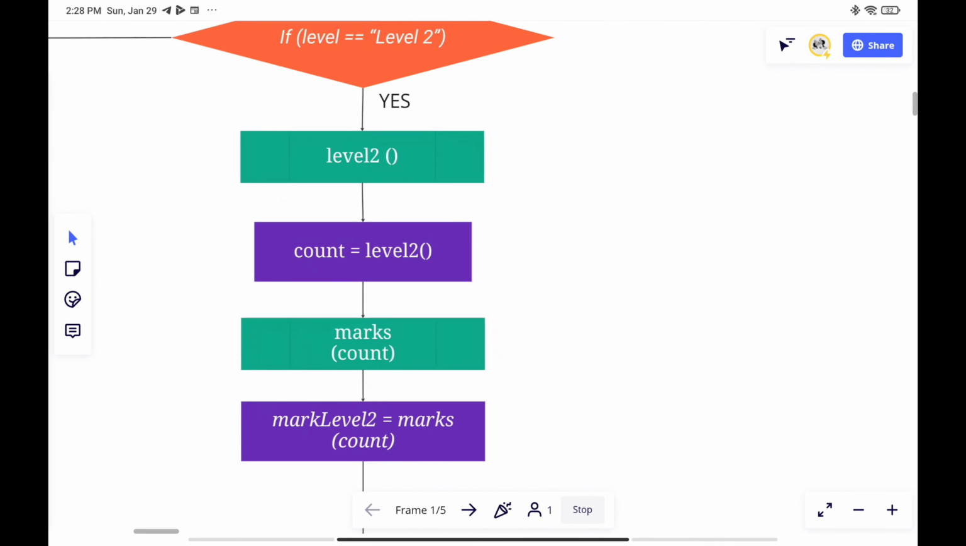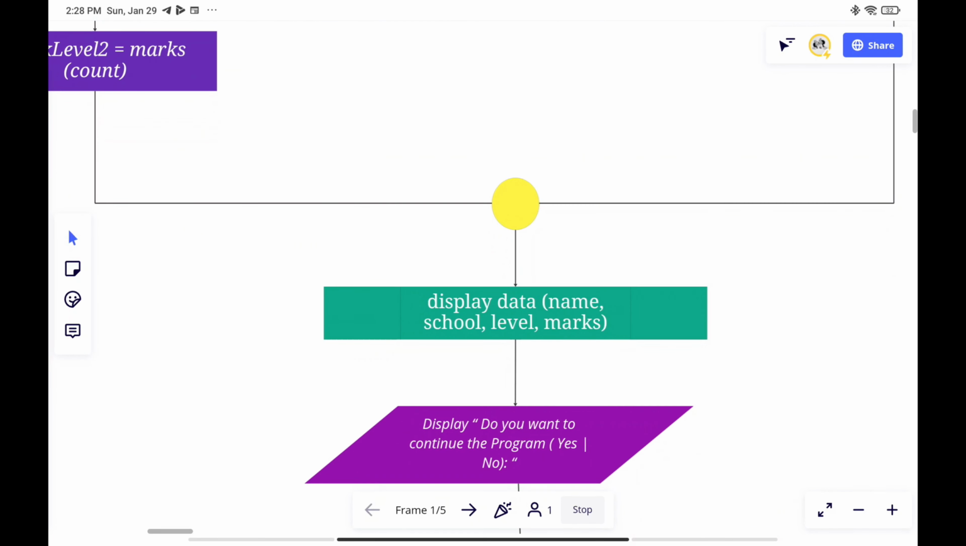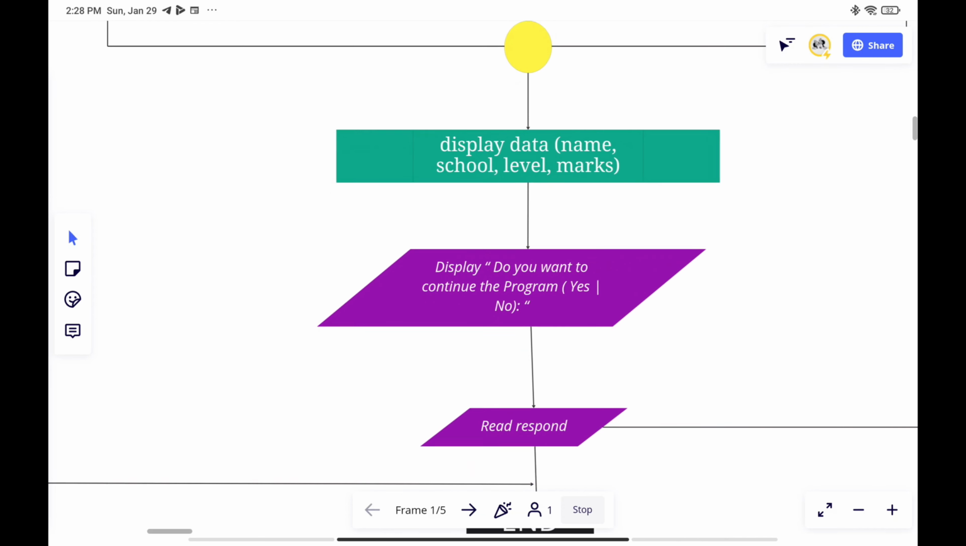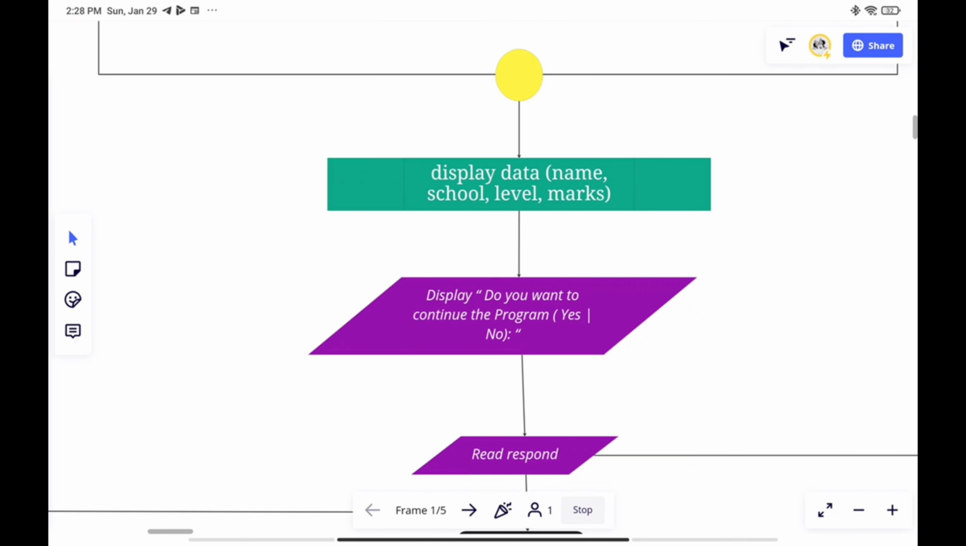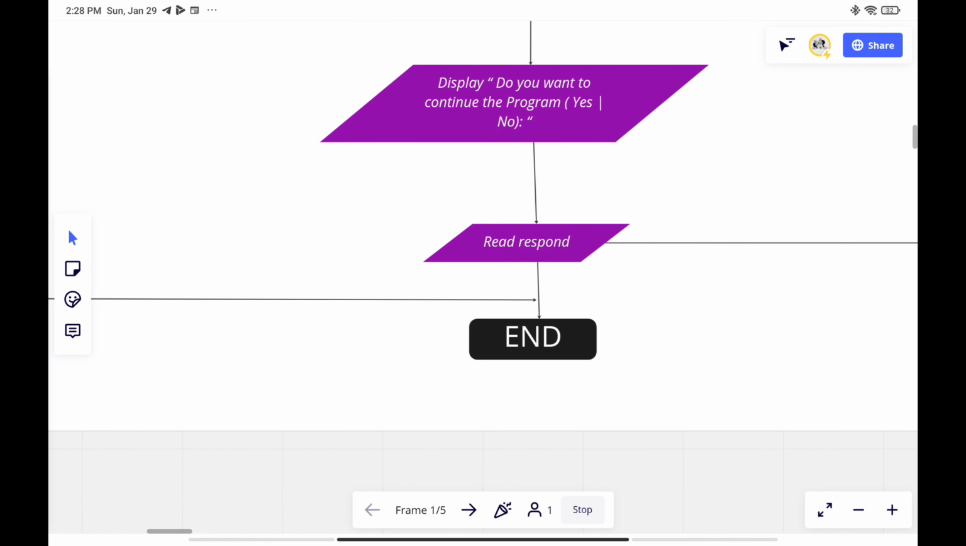For a user that inputted level 1 or level 2, after the program called the function level 1 or level 2 and the function of marks, the program will call the function display data. And then after that, the program will display, do you want to continue the program? Either yes or no. If the user inputted yes, the process will be repeated. But if the user inputs no, the program will end.